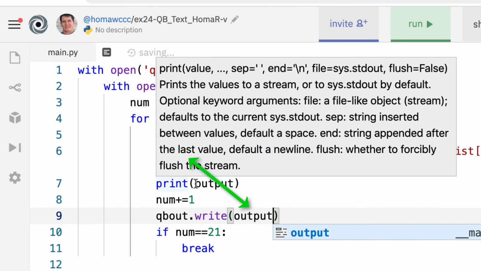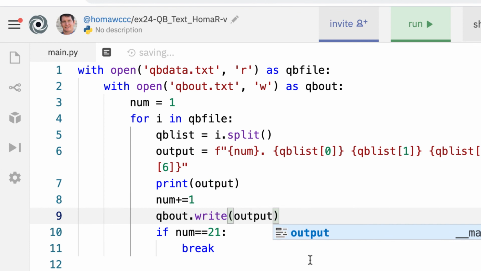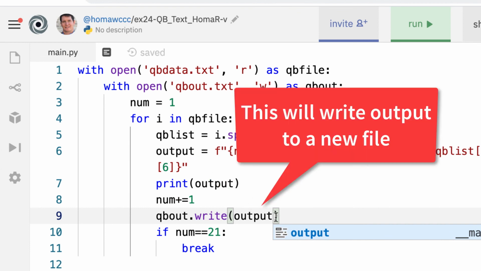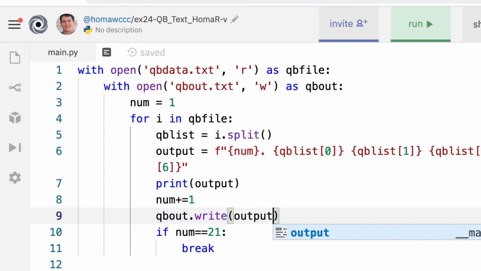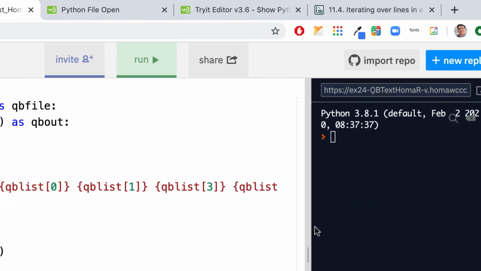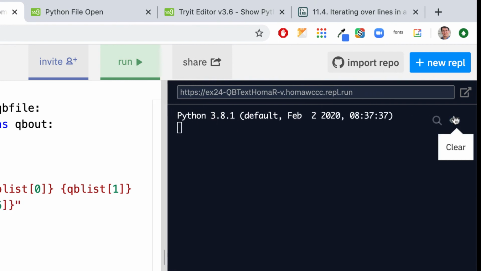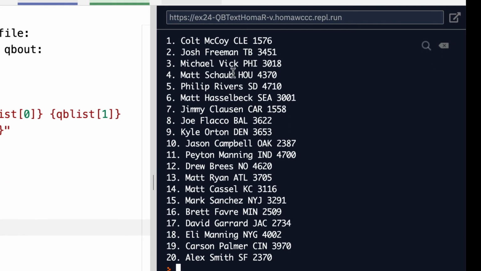So we're going to do two things. We're going to print it out here, but then we're also going to write it to a new file in this QBout part. So I think this should be okay to have it right here. We'll see what happens. I'm going to clear this out, move this over so everything looks nice, and run it, see if I get any errors, and that's the output.